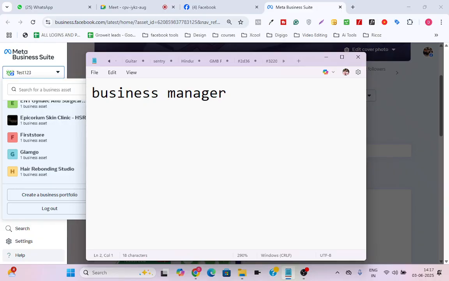In a similar way, your Facebook page, your Instagram page, your ads manager, and pixels are different things, but all of them will come under one particular business manager, where you can handle all the things. So this is the business manager, the number one thing that we will create in order to start off with our advertisement.